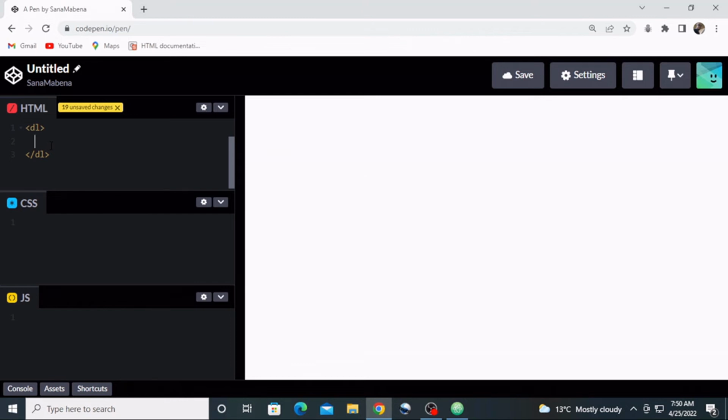Inside the description list, we are going to have description terms. Each description term starts with a DT tag. Here's the DT tag. This is the syntax.